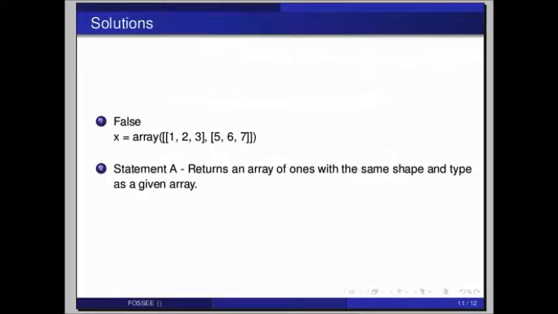So let's find the answers. The first one, the answer is false. The correct way would be to assign the elements as a list of lists and then convert it to an array. So type x is equal to array within square brackets 1, 2, 3 and comma within brackets 5, 6, 7. And for the second question, the function ones underscore like returns an array of ones with the same shape and type as a given array.